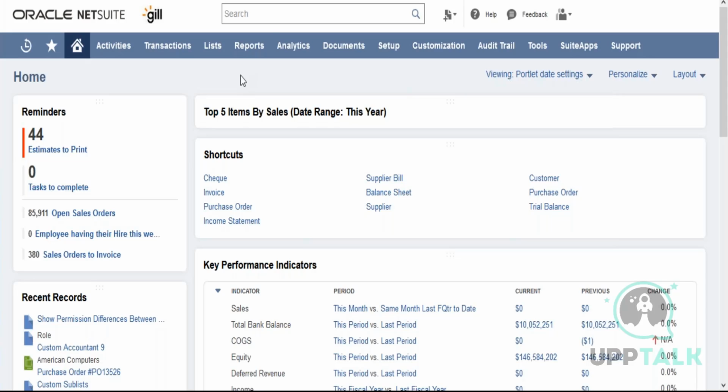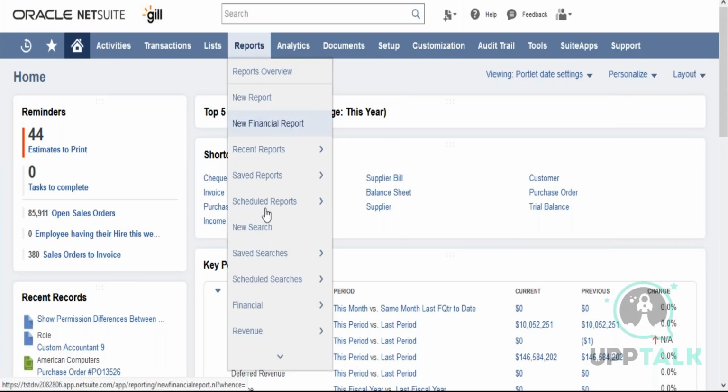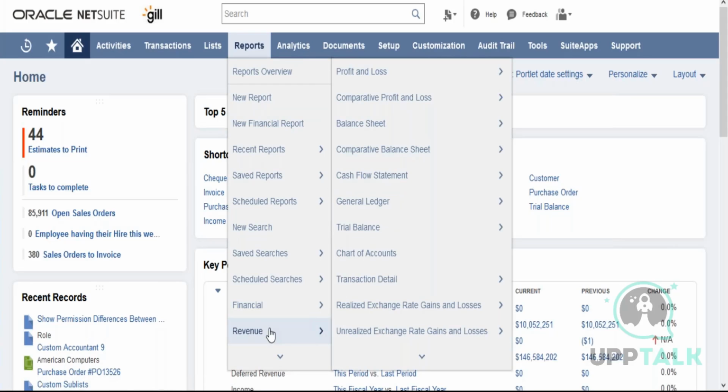So going ahead, in case you want to see some reports, you can just navigate to Reports, and if you scroll down here, you have all the options. All these reports are segregated into various topics: financial reports, revenue reports, project reports, purchase reports, and so on. The financial reports are the ones used for financial reporting, which define the financial condition of the company.